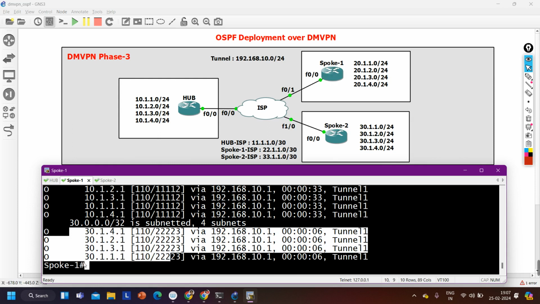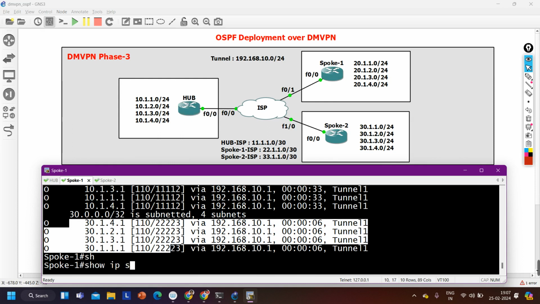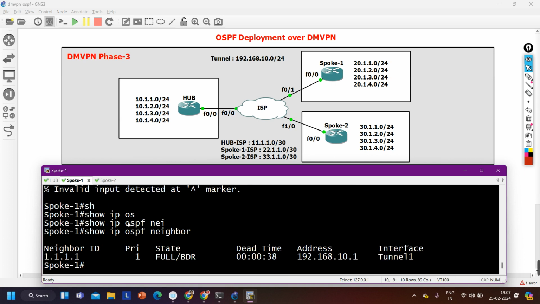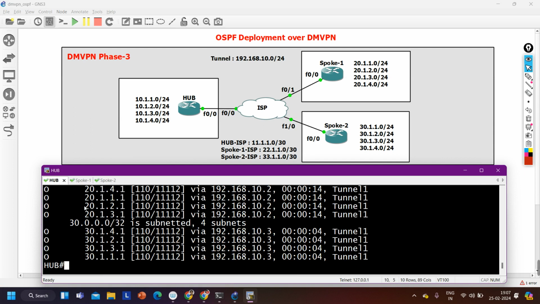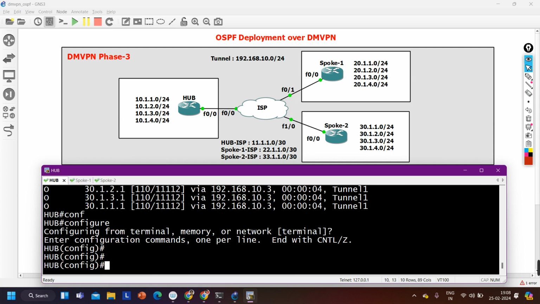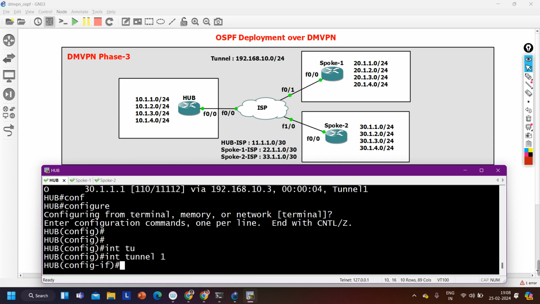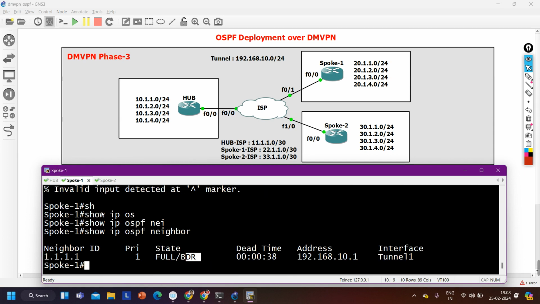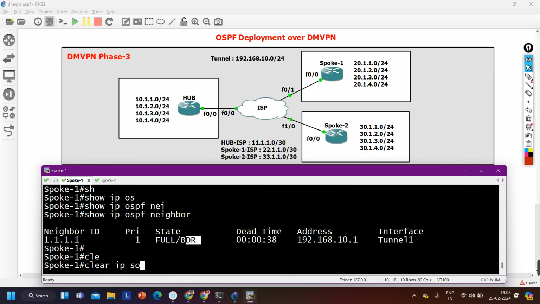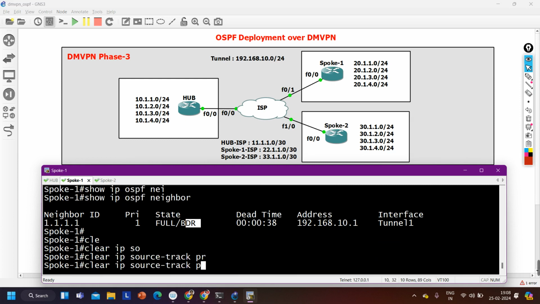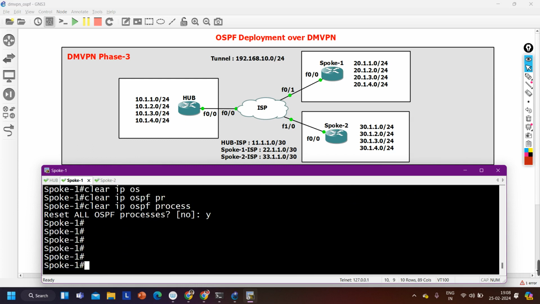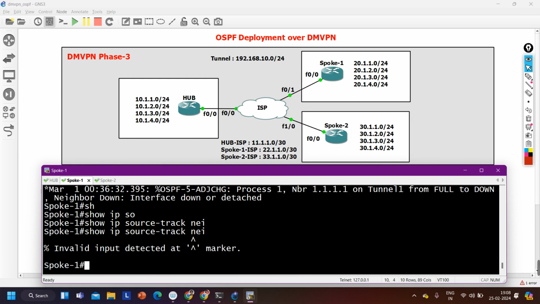Actually, why is spoke 1 learning 30? Because your hub router is the BDR router. ip ospf neighbor. You can see this one is BDR. So let me do one thing. On the hub router, I am going to set priority 0 for some time. Interface tunnel 1, ip ospf priority 0. Right now, clear ip ospf process. Say yes.